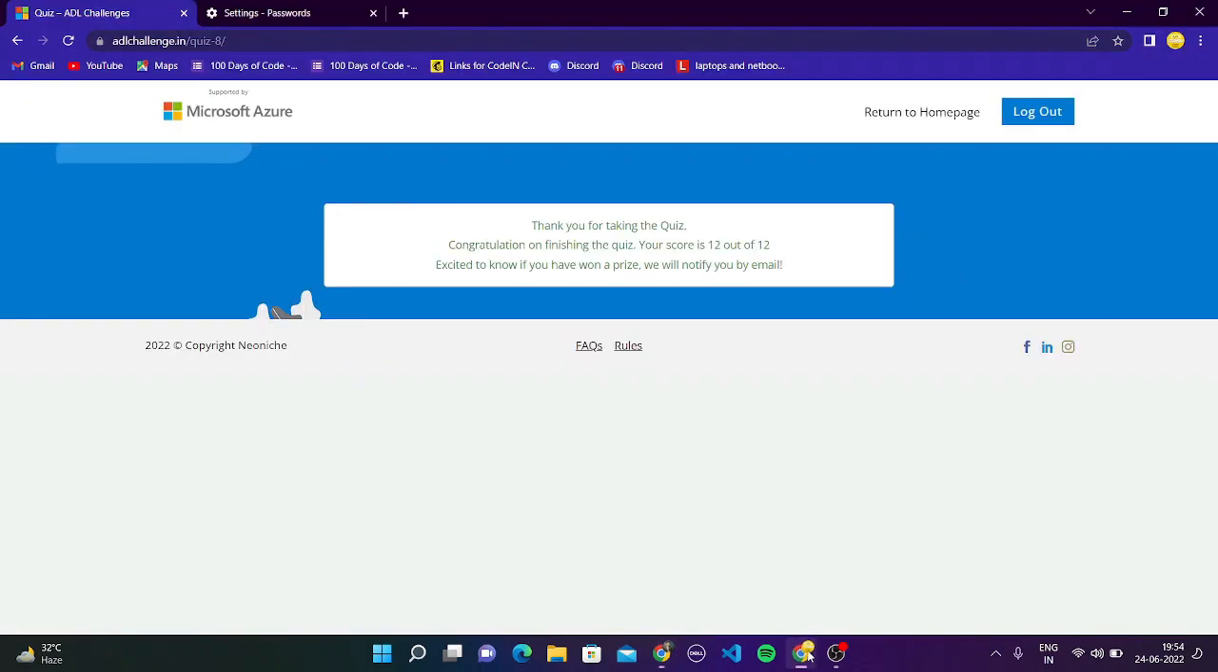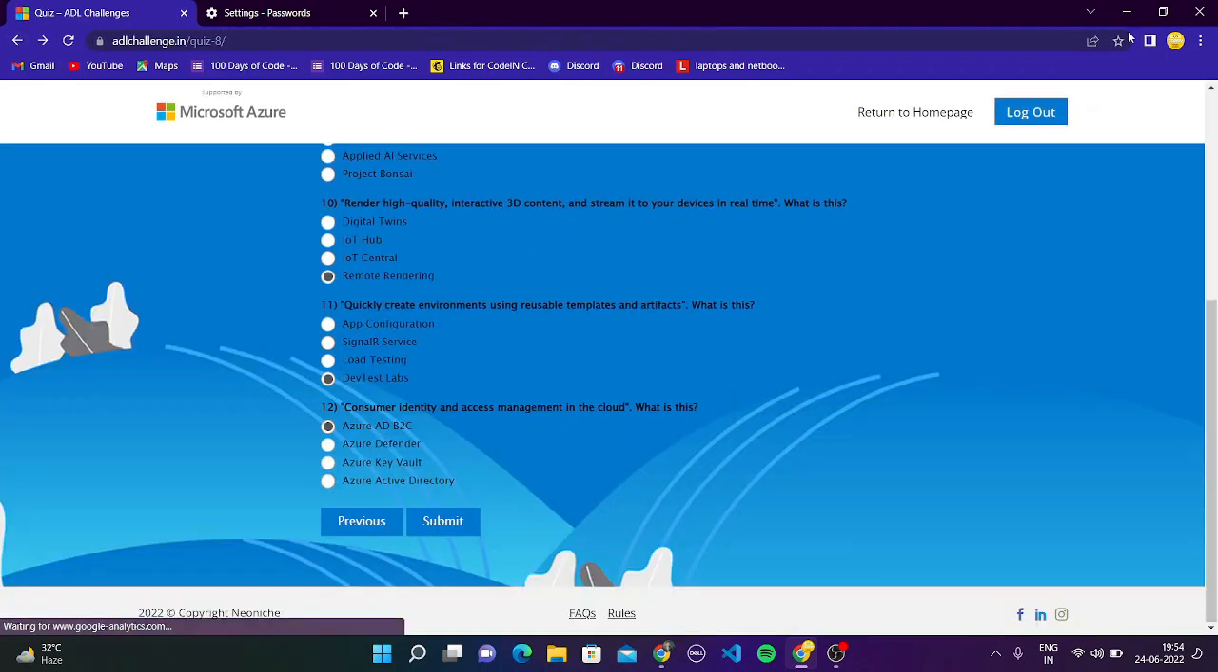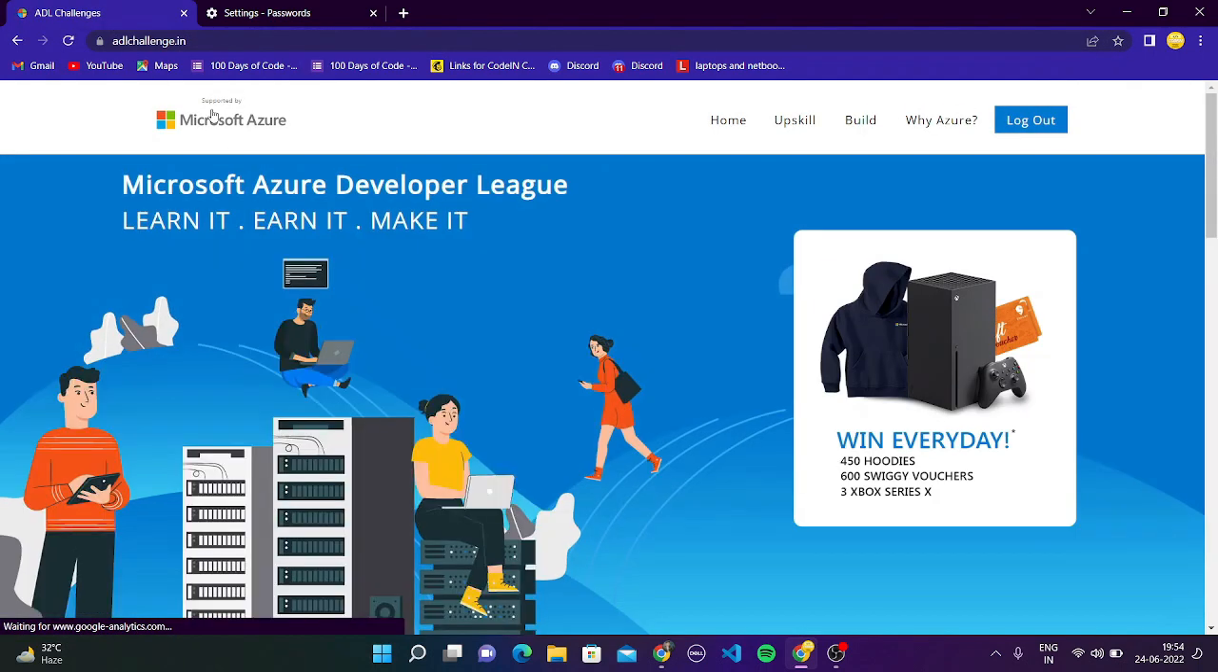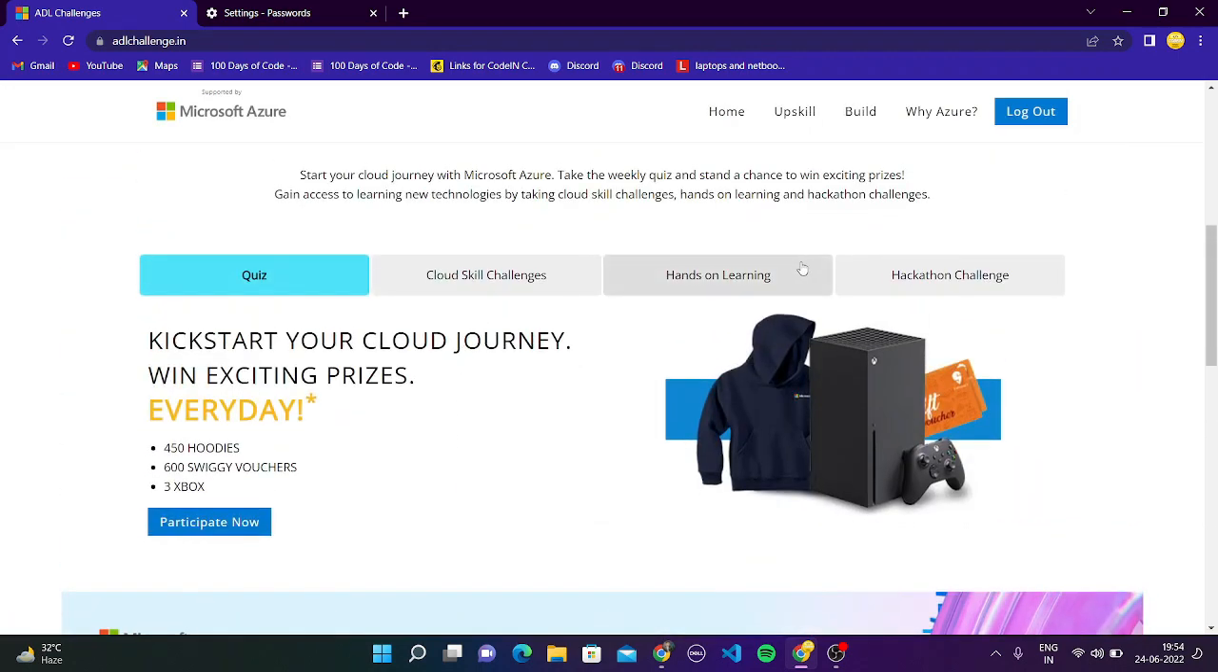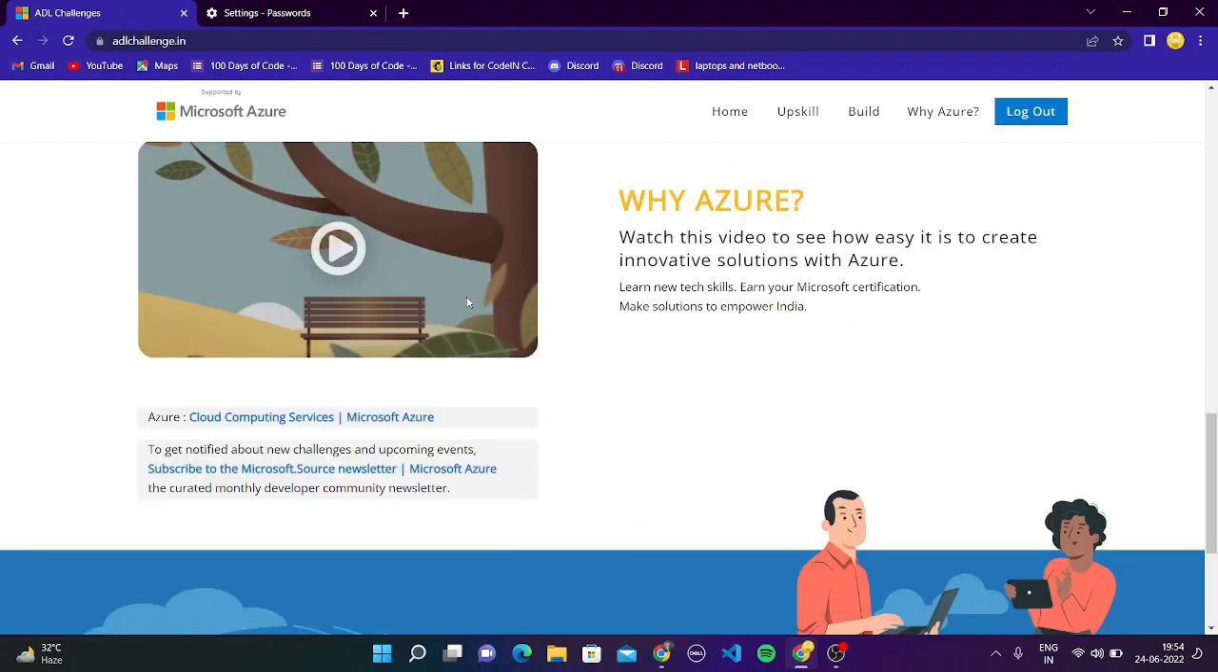So all the participants who participate in this quiz and score well will get the chance to win amazing prizes. And you can participate each week. So bookmark this website and you can participate in the quizzes each week. So yeah, that's it. And there are multiple programs going on. Rather than the quiz, you can participate in the hackathon and other cloud skills challenge. So yeah, go and explore this website.